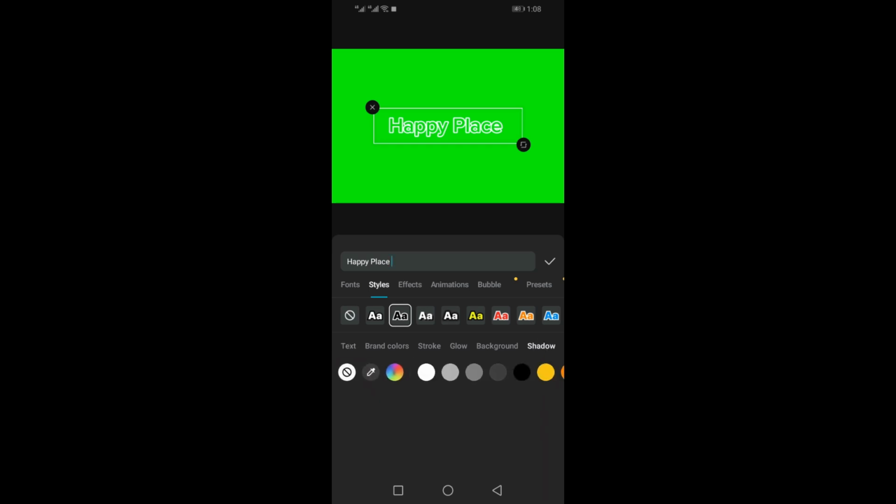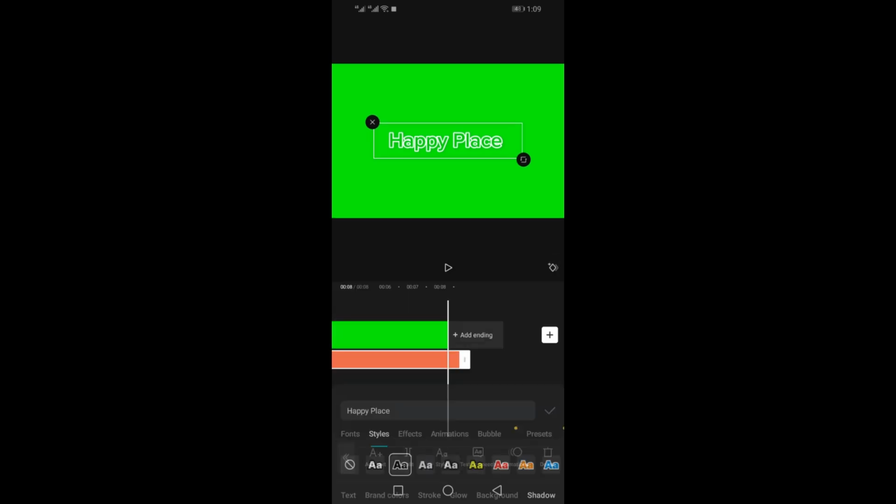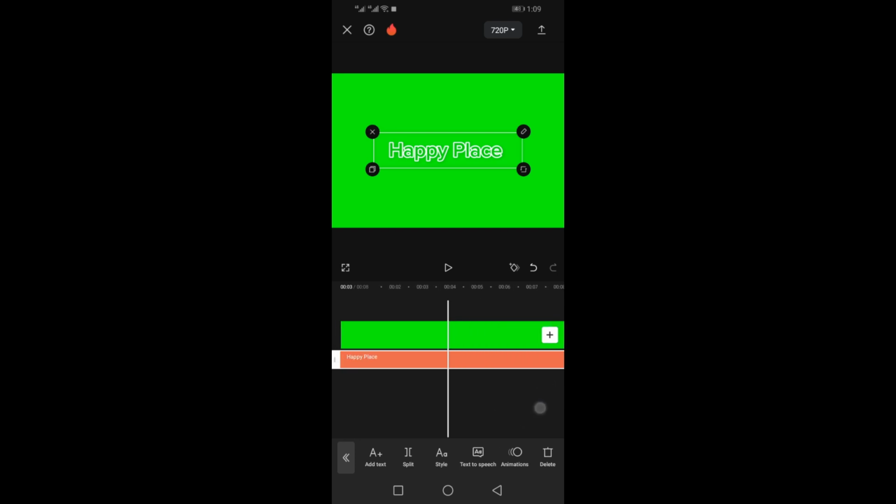Now go to Shadow. Choose black color and make the opacity 8. Click on tick mark. Now click on Export.